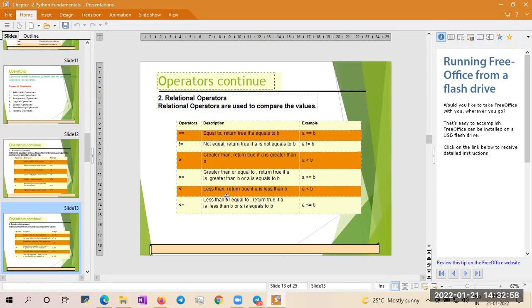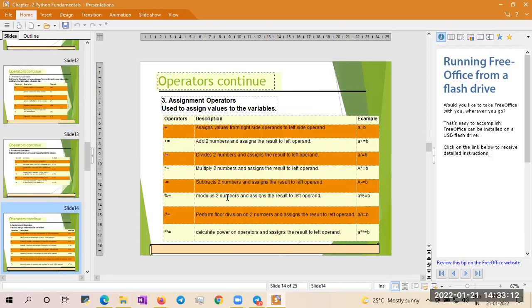Similarly, when two operands are there and you want to check if they are greater than, less than, greater than or equal to, less than or equal to, then you have these operators.